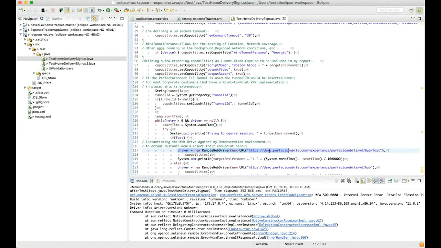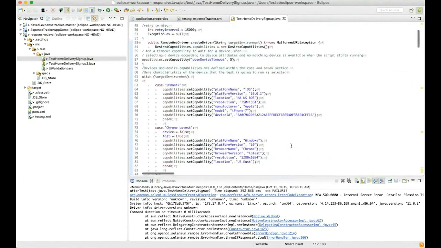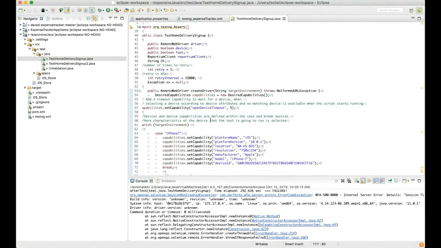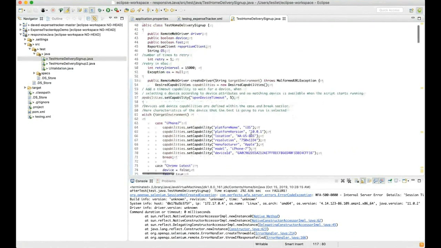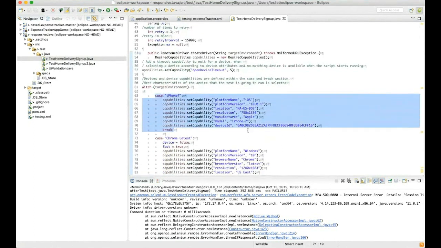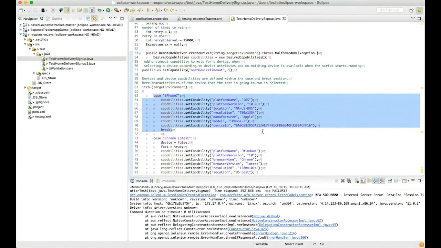So browser and desktop and mobile devices all reside within this lab, and it's all dependent on how I call it. So speaking of calling it, in this very simple test, and I've commented it out correspondingly, you'll actually see devices and device capabilities are defined within this case, within the break section, and here characteristics of the device for that test going to be run is selected. So in this first particular case, I'm actually running it against an iPhone 7 that's running iOS 10. The phone is physically located in the Boston data center. I've got some resolutions, manufacturers, and models, etc., configured within this particular case.